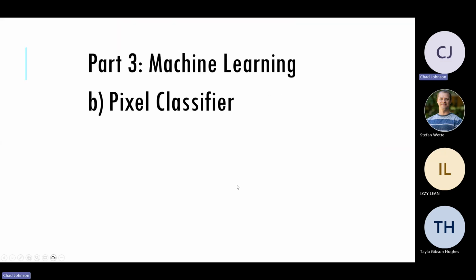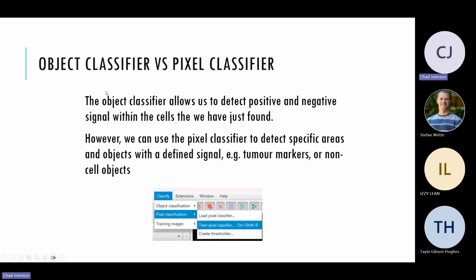So we're going to go on to B, the pixel classifier. Very, very similar, but instead of looking at individual cells, we're just going to look at the data set as a whole. So the object classifier versus pixel classifier. The object classifier allows us to detect specific objects. In the case that we looked at, these were cells, and then detect them and then create classifiers to determine if they're positive or negative.